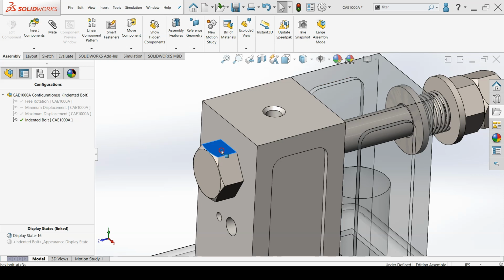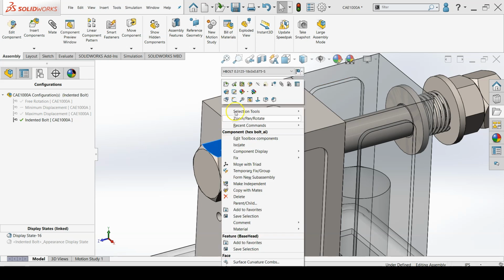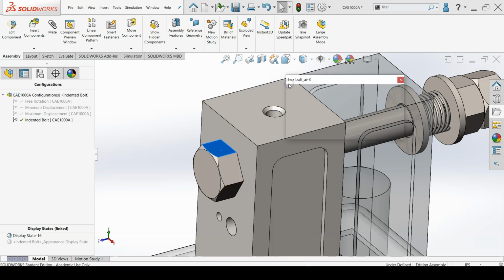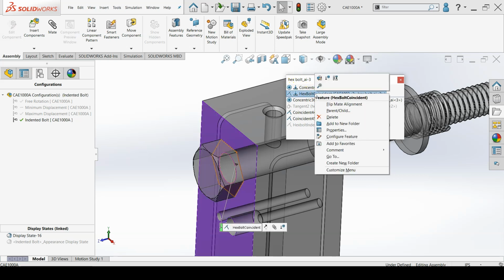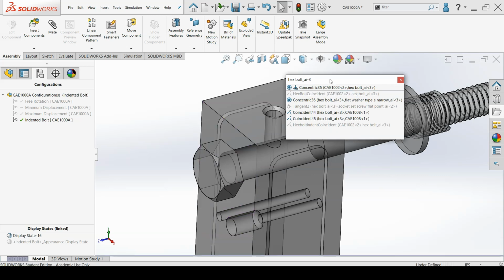Also in the Graphics area, right-click the hex bolt and click the View Mates icon. Right-click the hex bolt coincident mate in the View Mates dialog box that appears and suppress it. Close the View Mates dialog box.